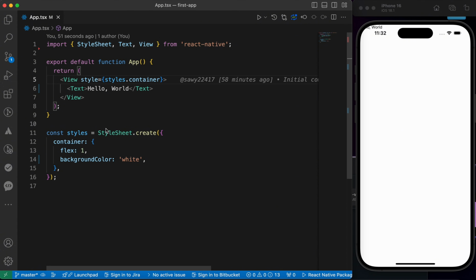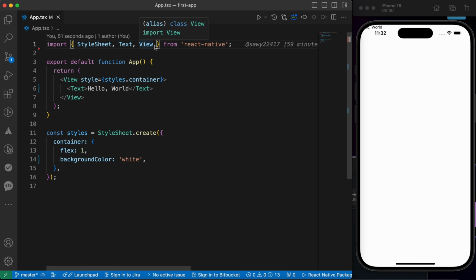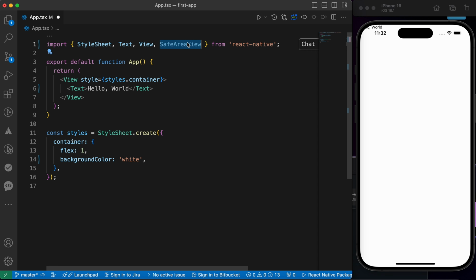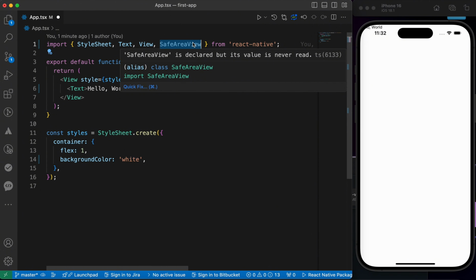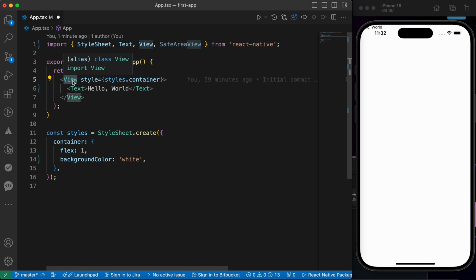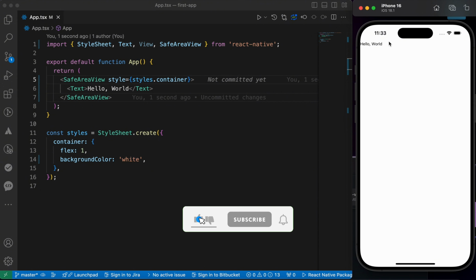To use any component, as I have mentioned before, you just need to import it. So let's add a comma and add SafeAreaView. This is the component that's responsible for creating a safe zone for our UI. So let's replace our View with SafeAreaView and press save. When we press save, see, our text now is visible and it's not behind our status bar and not behind our notch. Now it's in a safe and visible place.